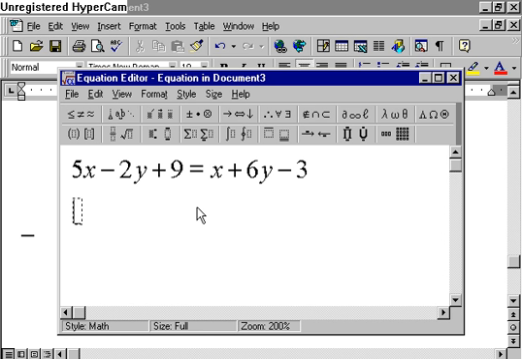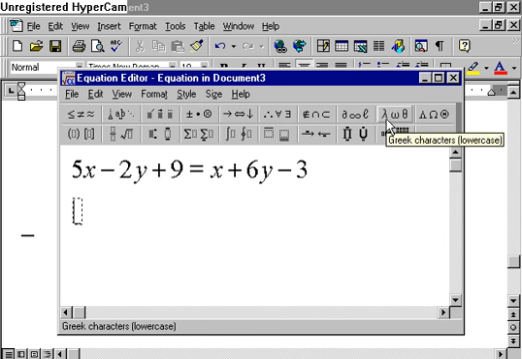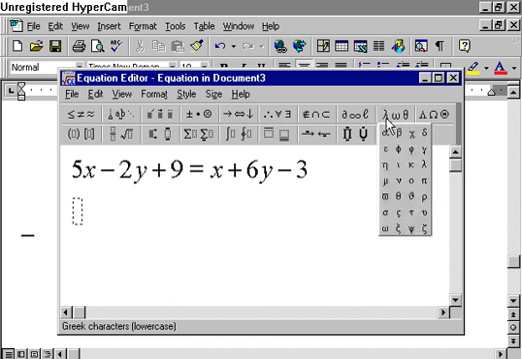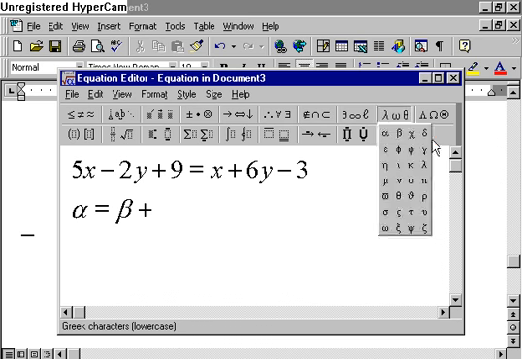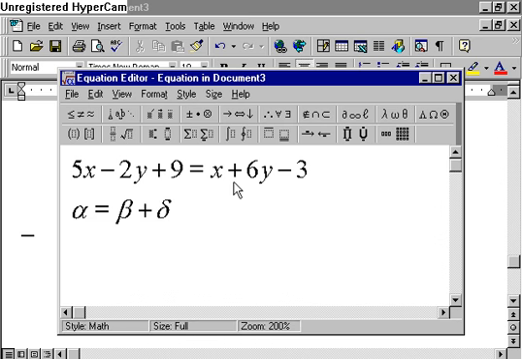The next row is made up of Greek letters, in fact, lowercase Greek letters. We cannot type these from the keyboard, so we will select them from the lowercase Greek characters list. We will pick alpha, equals from the keyboard, beta, plus, delta. When we have finished that line, again we press enter, and then we type the last line of our equation.